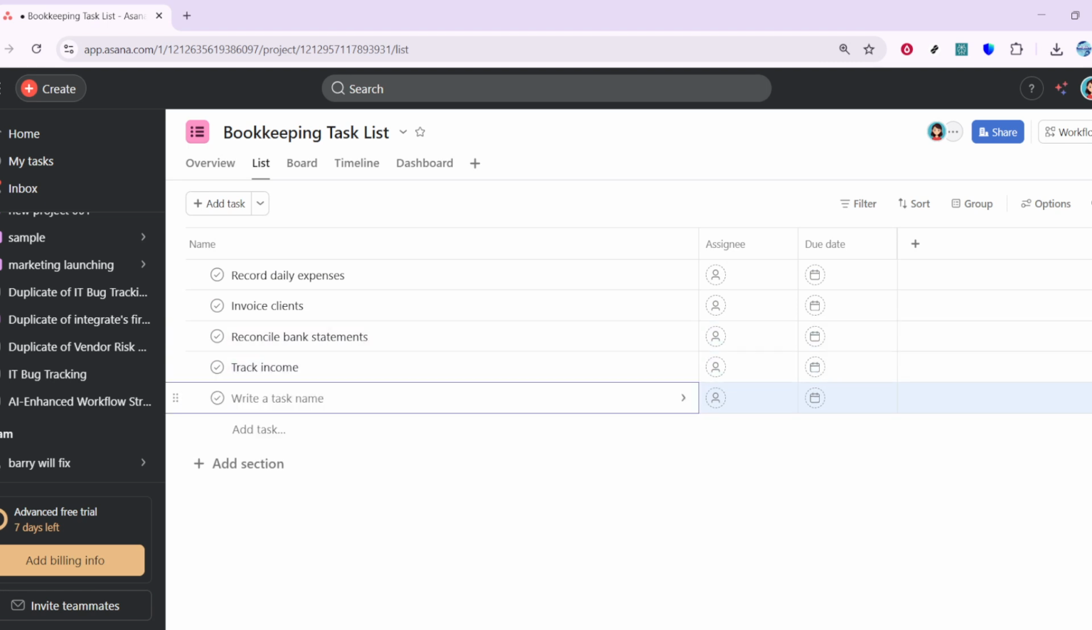This task reminds you to create and send invoices promptly, so cash flow stays steady and you don't miss billing cycles. Click Add Task and type Reconcile Bank Statements, then press Enter. Reconciliation is essential for catching errors and ensuring your accounting records match what the bank reports.